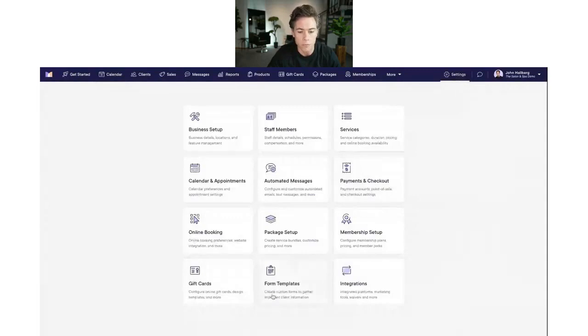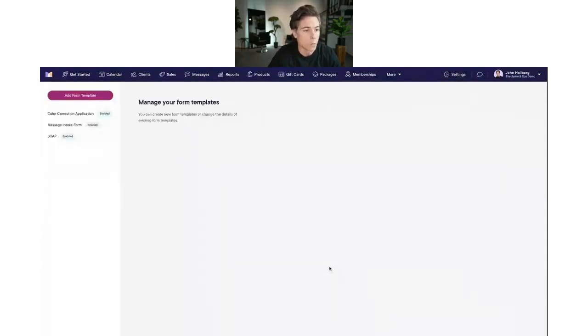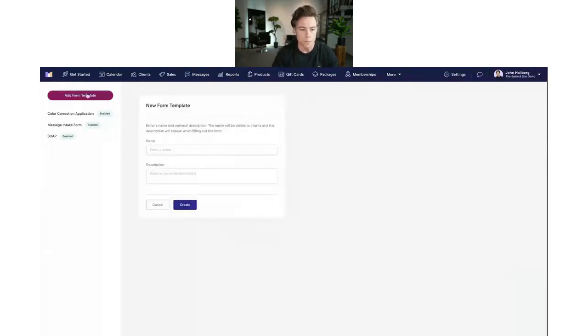So I click on form templates, and then I land in here, which is basically where we manage all our form templates. So you'll see the one that already exists under this demo account that I created for the purpose of this session today. And this is also where we create forms. So in order to create a form template, you just go to add form template, and it will ask you to fill out the name for this form, and also give it a description.